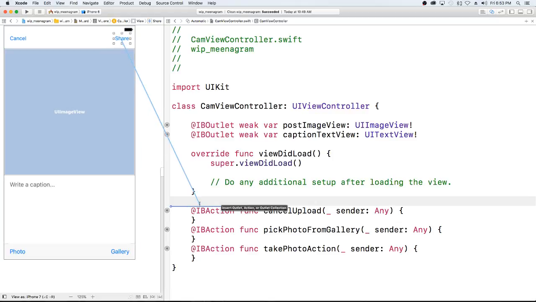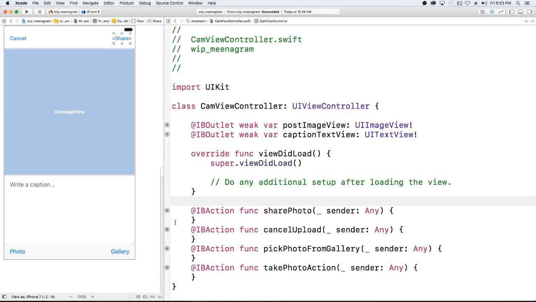And then we're going to have a share button. Now the share button is going to be responsible for loading the image into the storage, and that way when we look back at our feed or our profile, all of the images that we've loaded will appear here. So I'm going to say share photo. All right, so we look really good now.